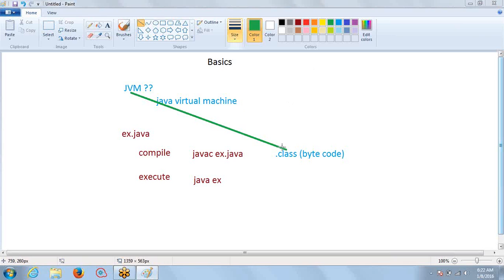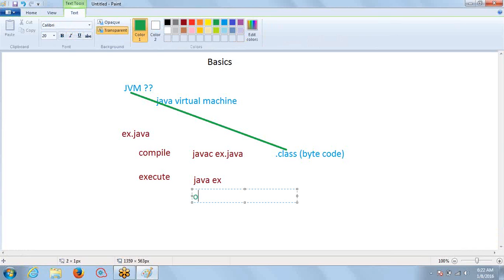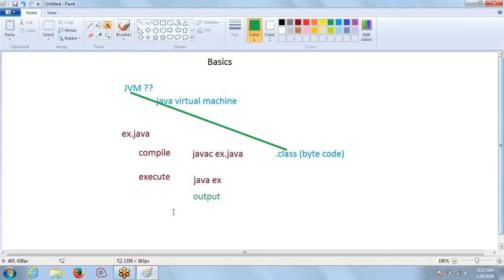So this particular class file will be loaded into the JVM and then we get the output. So here just understand JVM is Java Virtual Machine. It is the execution engine of a Java program. If you want to execute a Java program, we need a JVM. That is very, very important. Without a JVM, we could not execute any Java program. That is the first point I want to tell you.